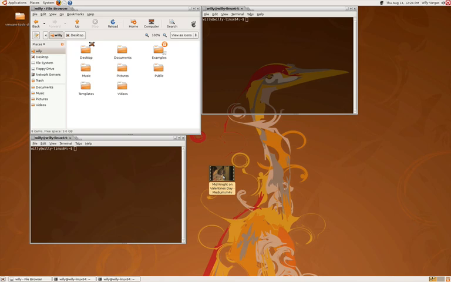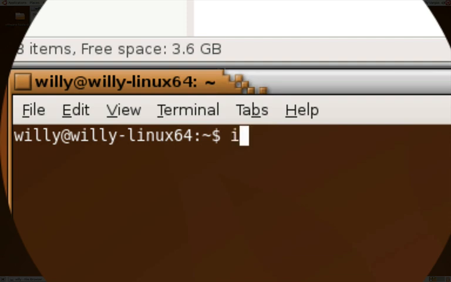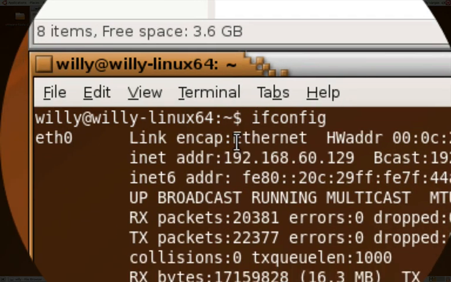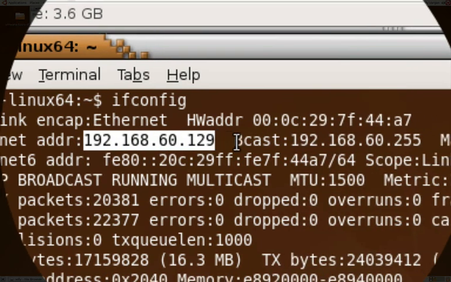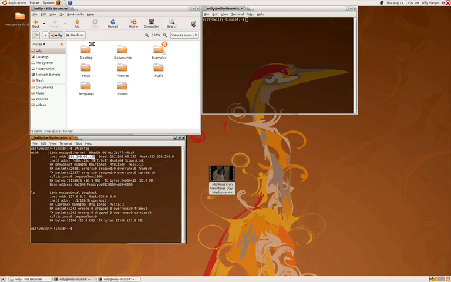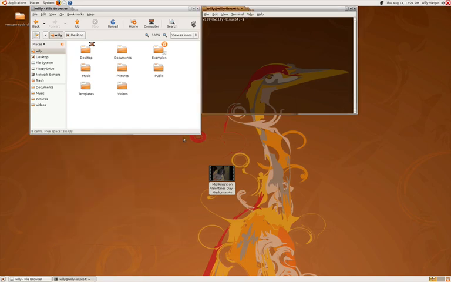So, first thing we need to do is we need to know where we're connecting to. Now, the easiest way on Linux, and you can do the same thing on the Mac OS X, is I open up terminal, type in ifconfig, hit return, and now you'll get an inet address, which would be right here. In my case, for my Linux installation, it's 192.168.60.129. So we want to keep that in mind.